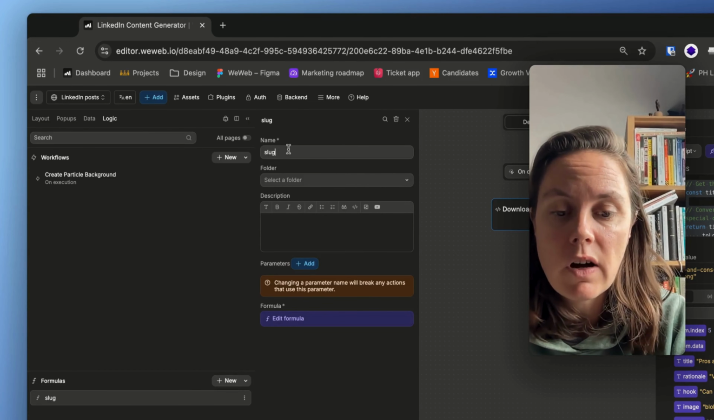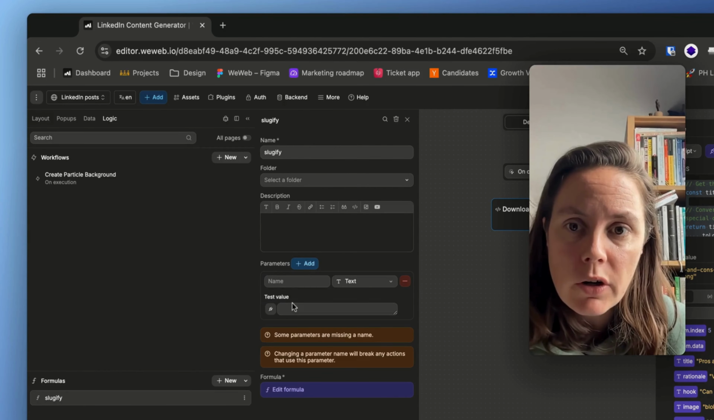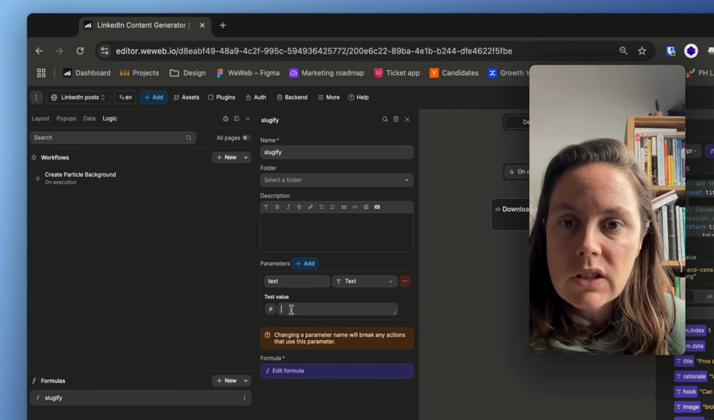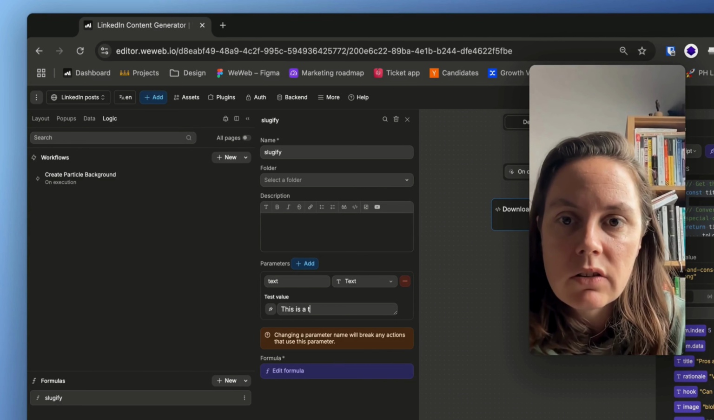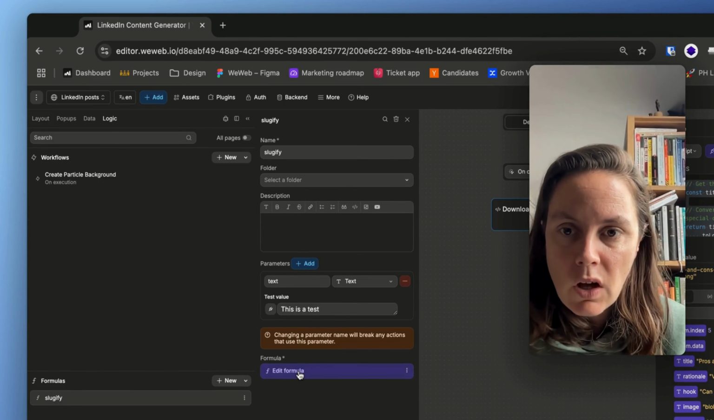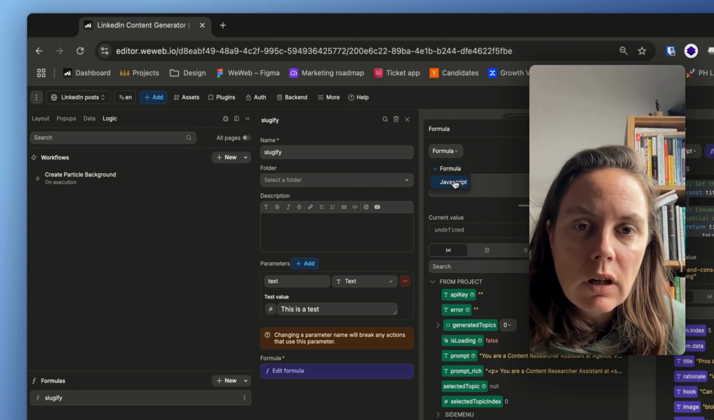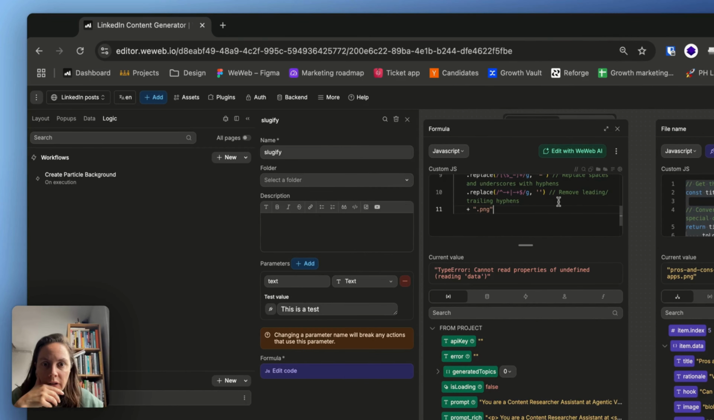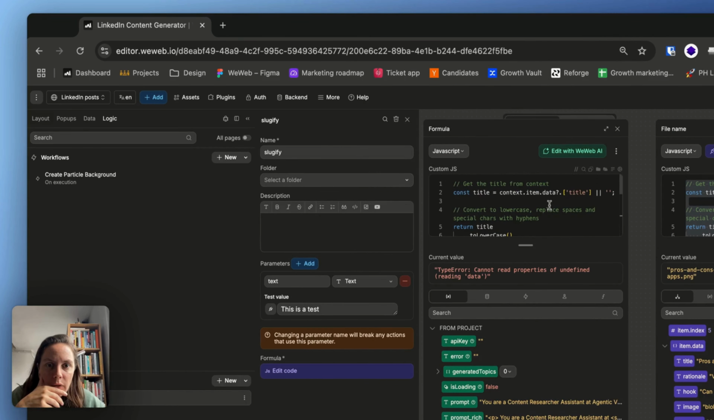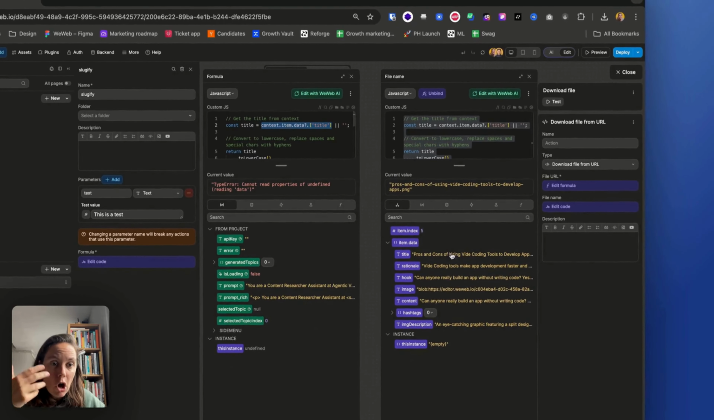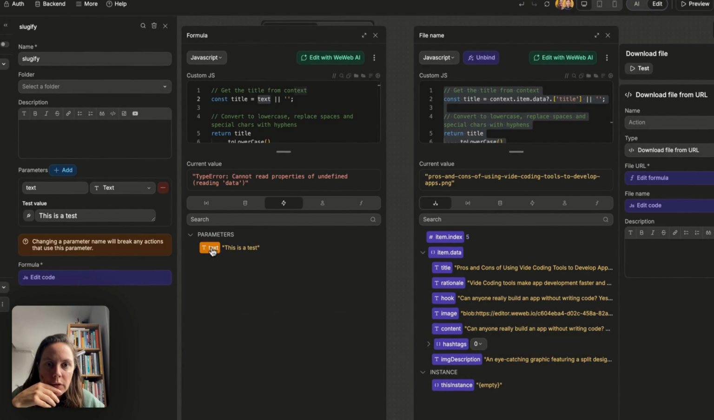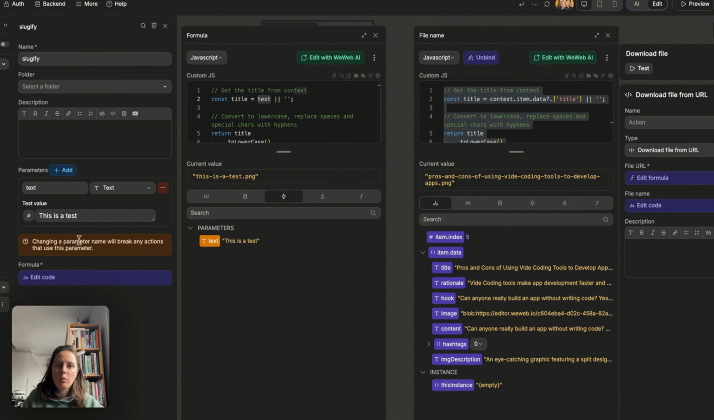Call it Slugify. All right, the parameter, I'm gonna give it a text. So it's gonna be the text that I want to slugify. As a test value, I'll just say this is a test. Okay, and now I'm going to paste the JavaScript here. Here you go. Now, here, the title is actually not this context item data, which was coming from here, but it's the parameter from my global formula.